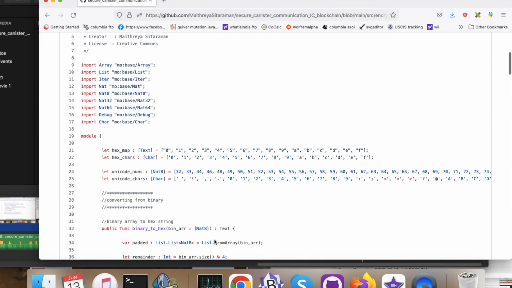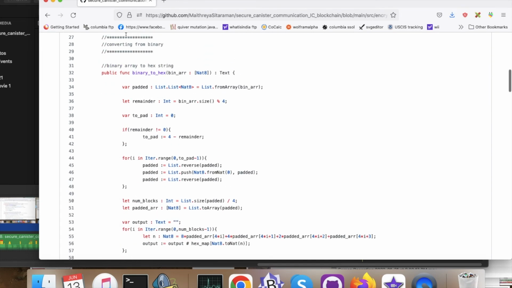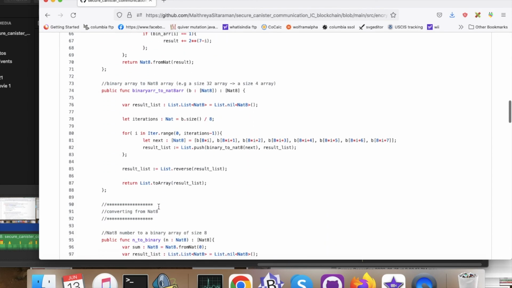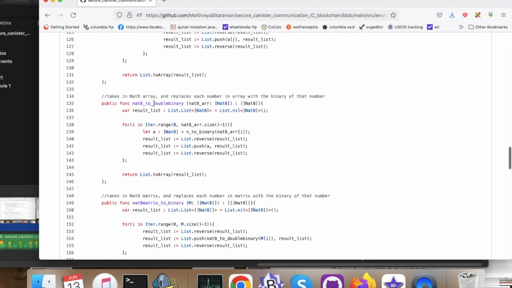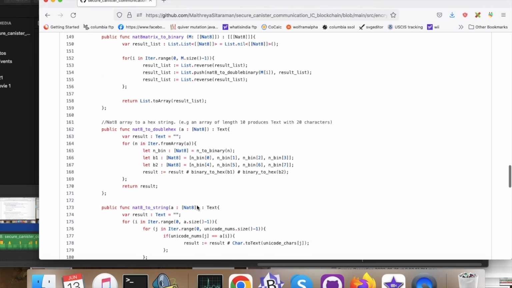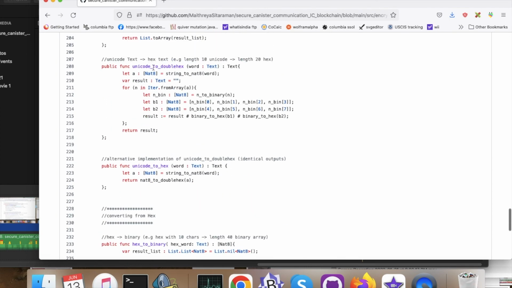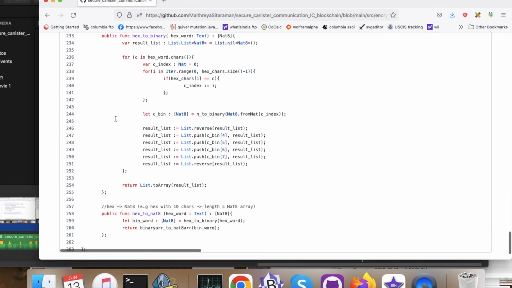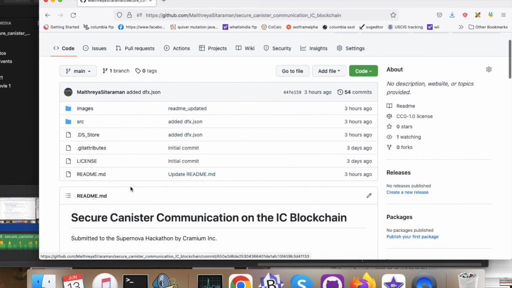So anyway, here's the converter.mo. This is basically a bunch of useful helper functions just to convert. Here's conversions from binary to string, binary to nat, and so on, you get the idea. So you have conversion from nat8 to binary, nat8 to hex, conversion from string, and so on. Converting from hex, so hex to nat8, you see. This is definitely required, and many of these functions you can't find elsewhere. So we just needed to create this helper repository.